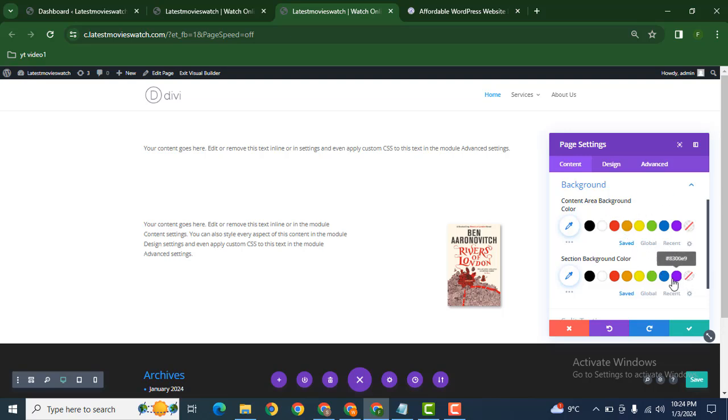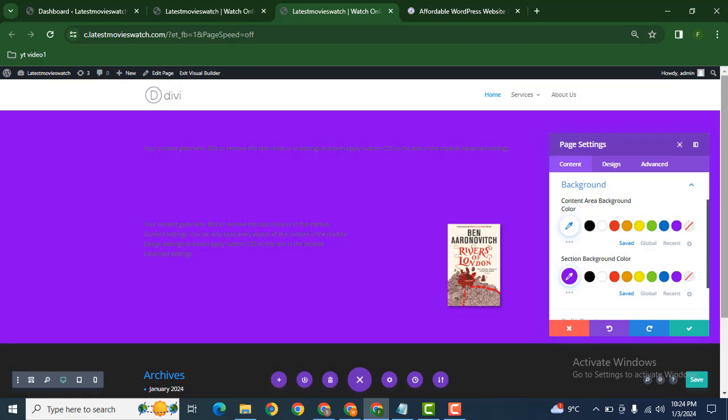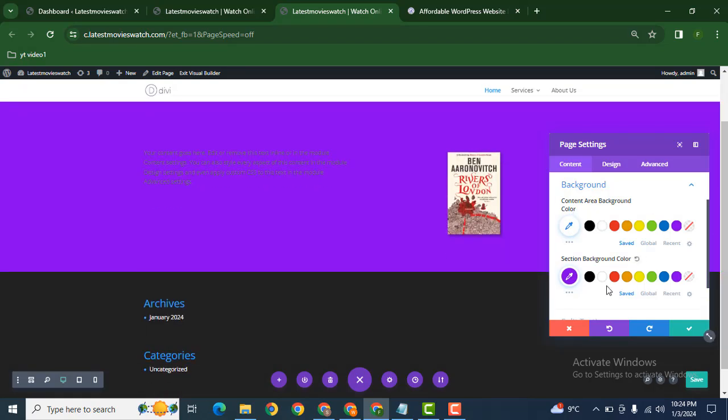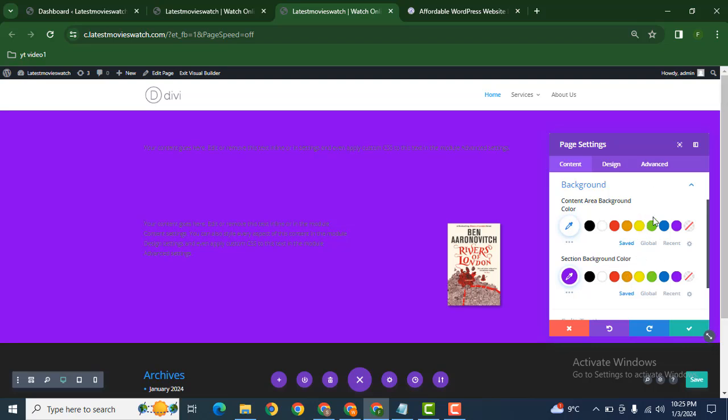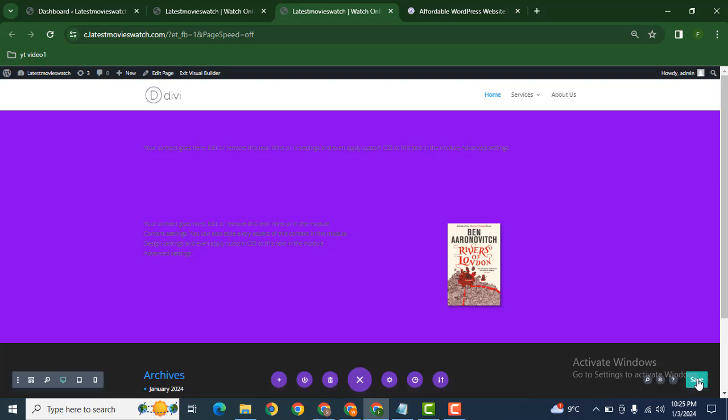Let's see the difference. Now here you can see we have selected the section background color, and let's try this one. So now here you can see this is the main thing that we can use. So this is for the entire page in Divi. After that click here to save, then the final step is save.